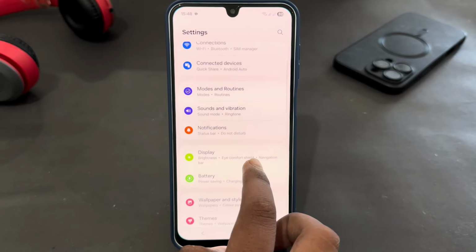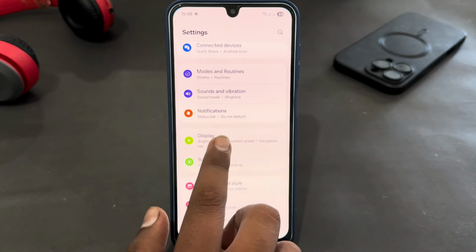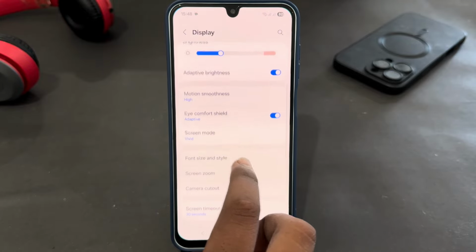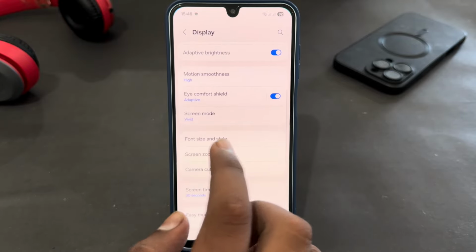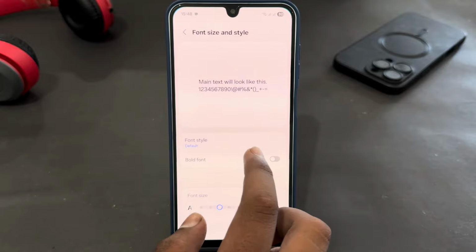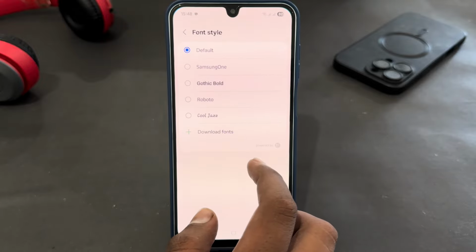In settings, just scroll down and look for display option. Tap on it, and here just scroll down again and you will get font size and style. Just tap on it, then tap on font style.